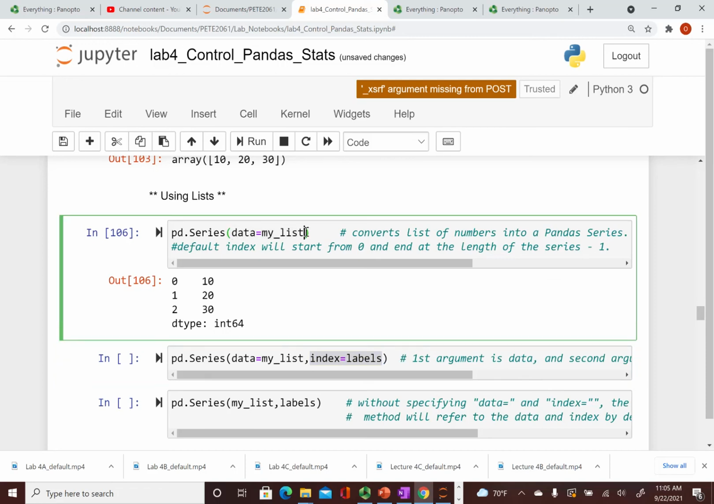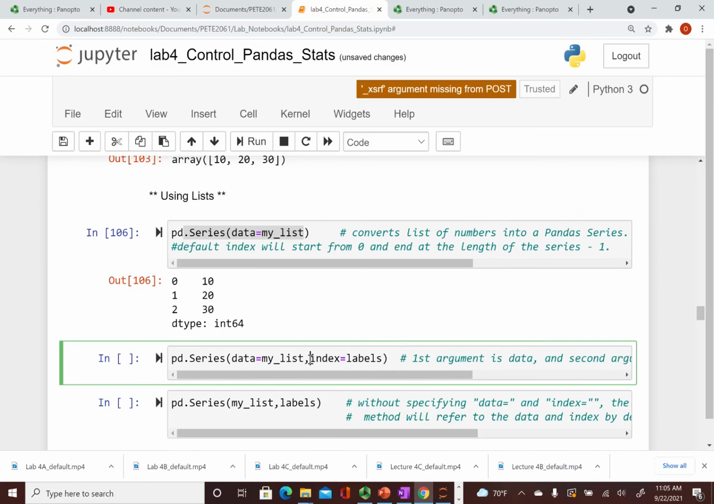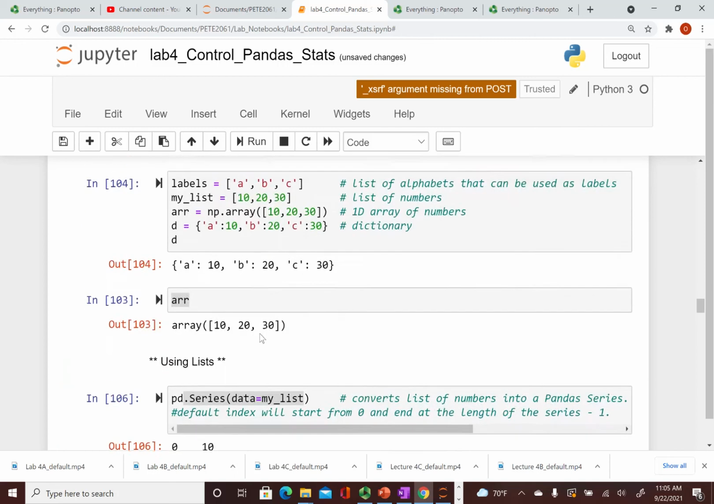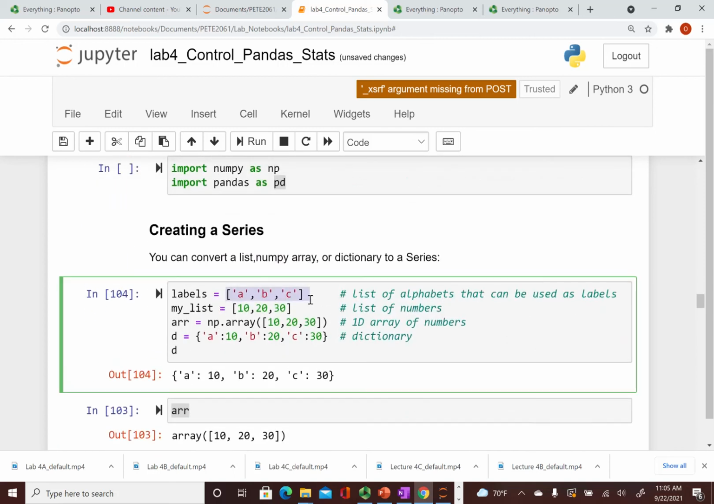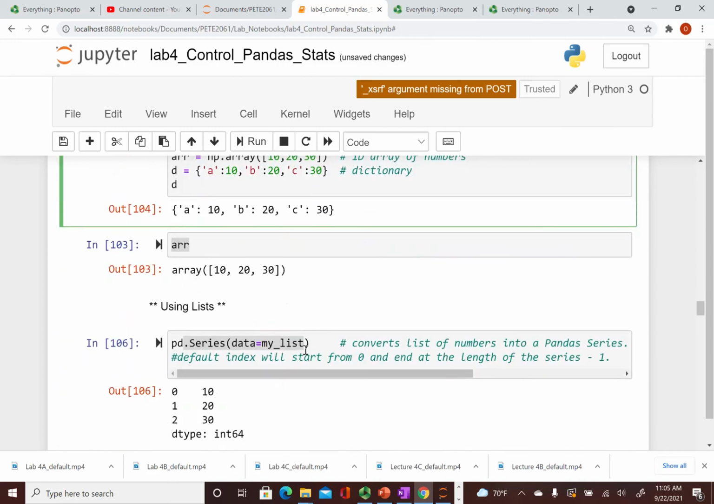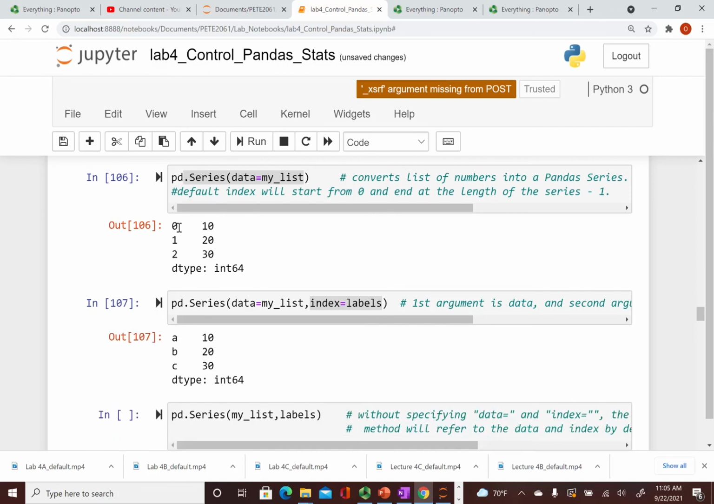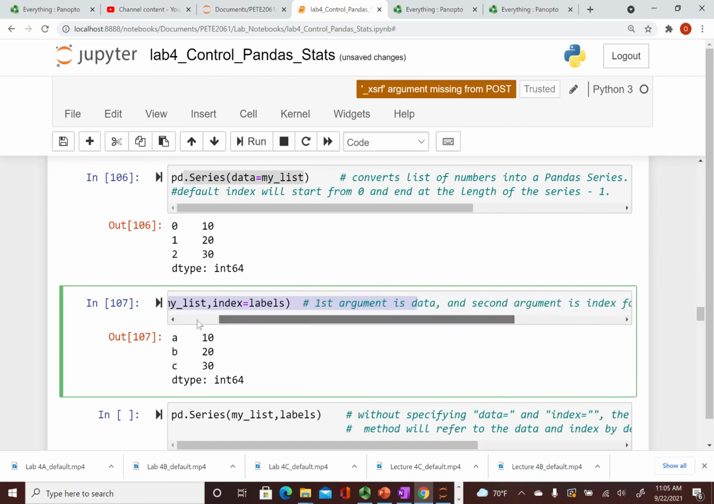So this one used only one argument and we were fine. Here we have 2 arguments. The first remains the data and the second is the index. So you can specify the indices you want. So instead of the default behavior of having 0, 1, 2, here what do we have in labels? A, B, C. So we can label it A, B, C. And then you print it out, the 0, 1, 2 gets replaced by what? A, B, C. Data remains the same because you provided the same data in the 2 functions.